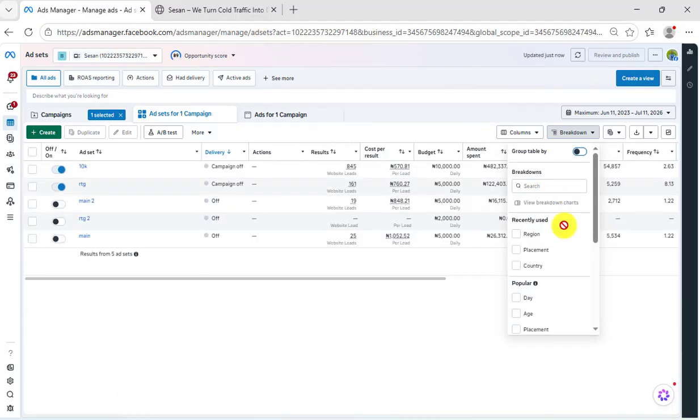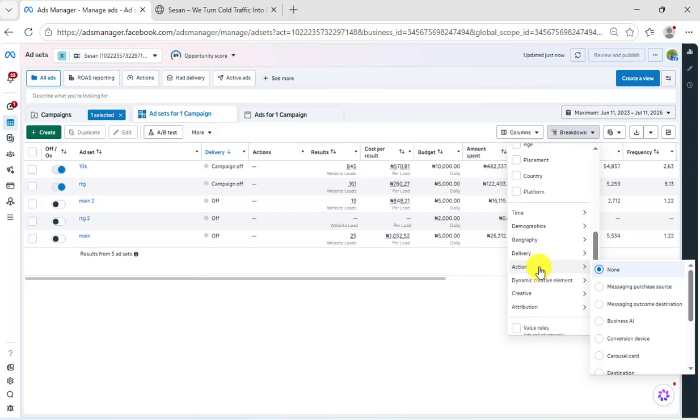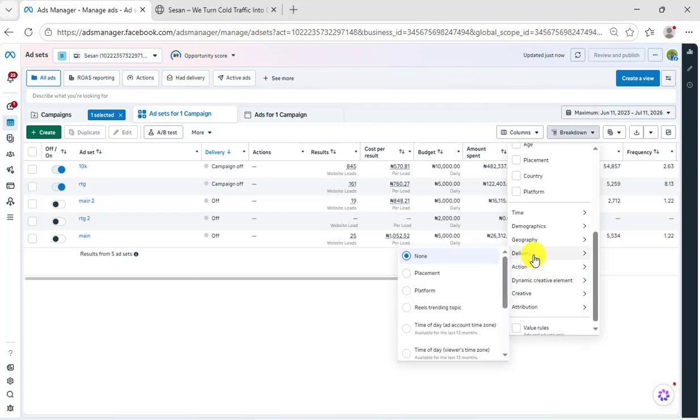Under this breakdown, you can see even the device used, the time zone, and various things like that. So you just need to be able to come here, look at it based on whatever you're trying to do or whatever you're trying to see, and it makes it very easy for you.